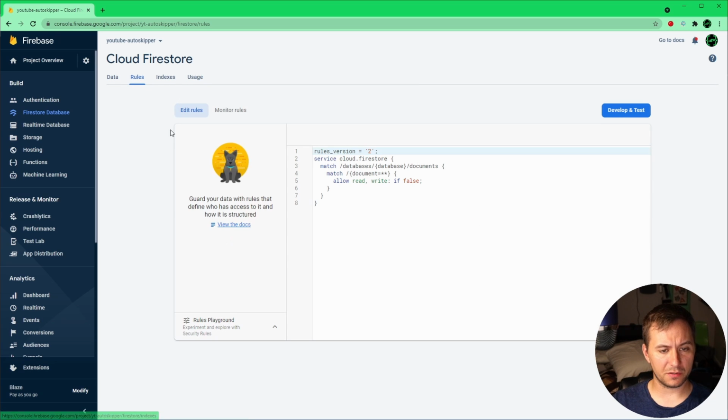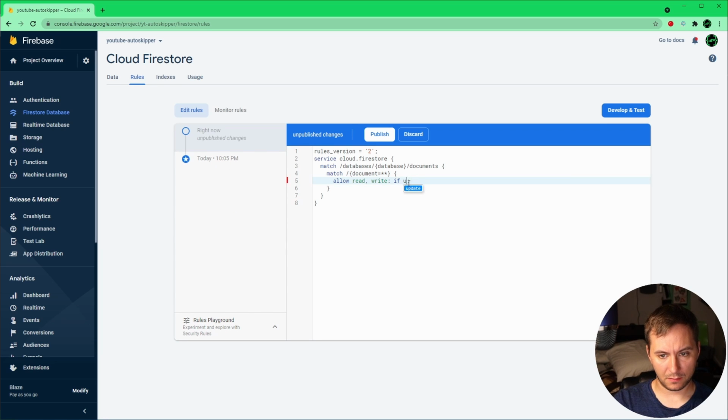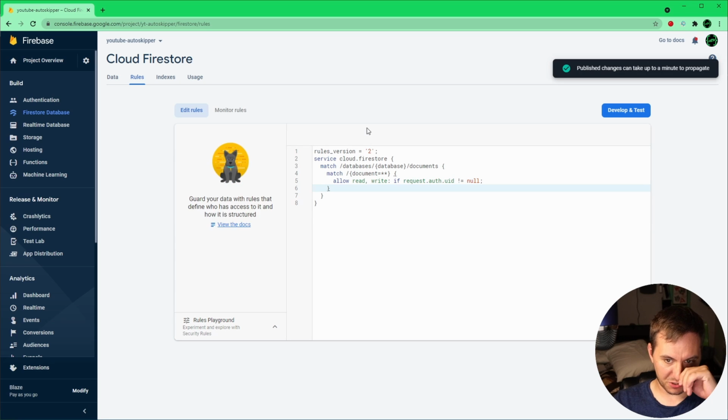So let's go over to rules real quick. We're going to change this, and we're going to say, I believe, request.auth.uid does not equal null. I believe that'll work. Click publish.